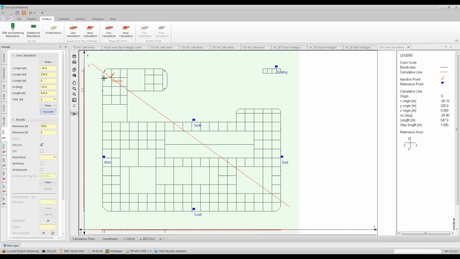So usually the area calculation results are used to give an idea of the general results. Area calculations are used to highlight some critical points, and so to ensure, for example, the safety of some external part of the earthing system, for example.